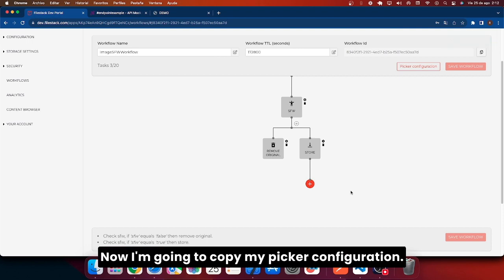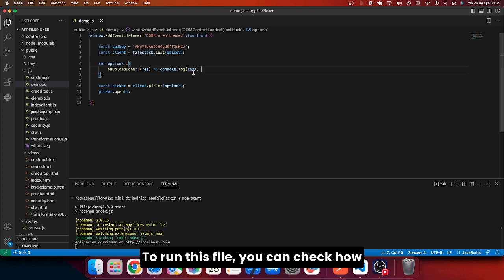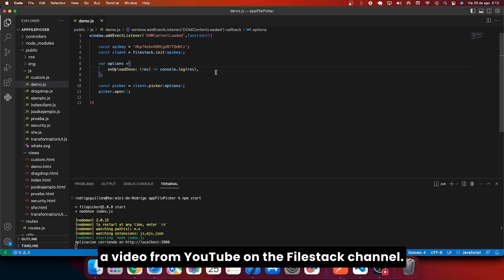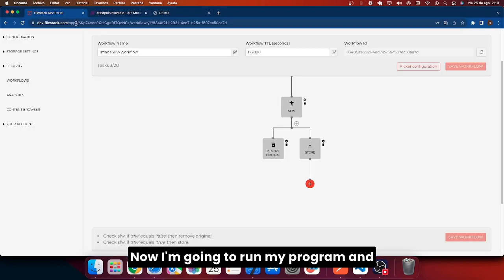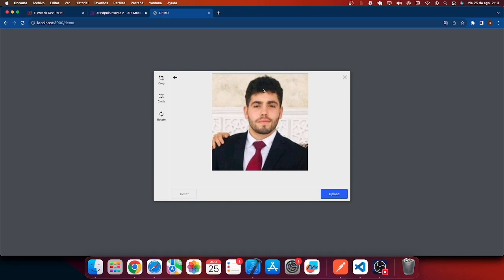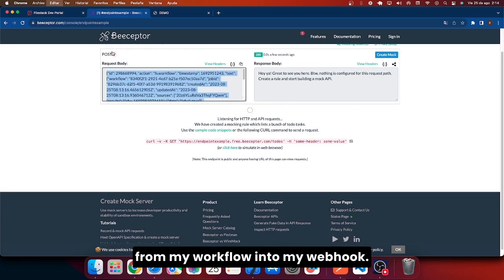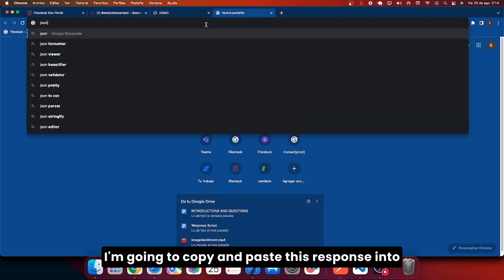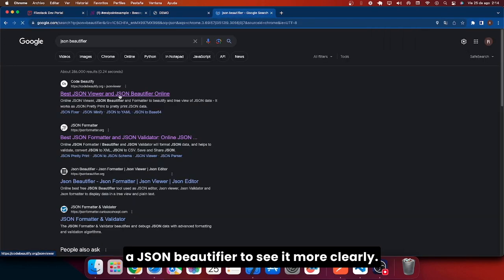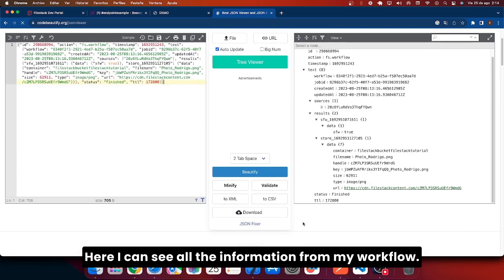And that's it. Now, I'm going to copy my picker configuration to run this file. You can check how to configure the picker step by step in a video on the Filestack YouTube channel. Now, I'm going to run my program and upload a sample file. Here, I will see the response from my workflow in my webhook. I'm going to copy and paste this response into a JSON beautifier to see it more clearly.